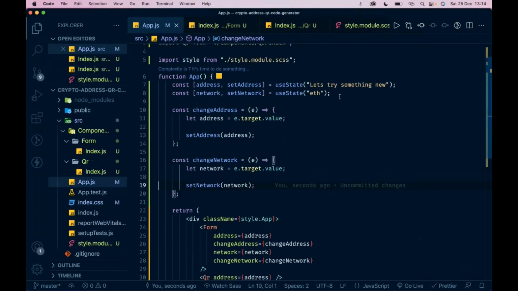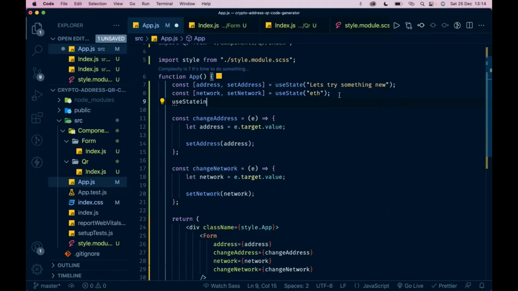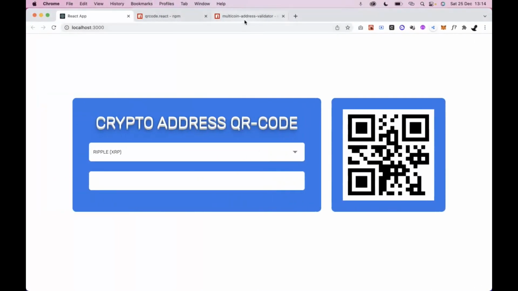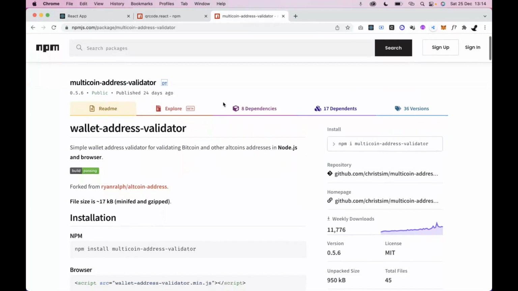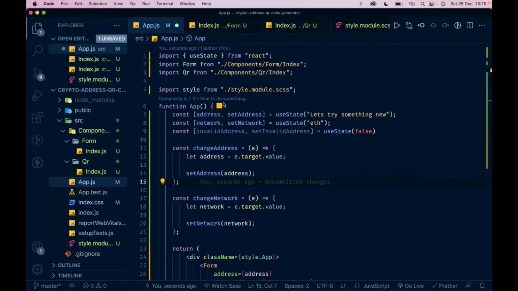So to add a validator, the next thing we are going to do is just to add, let me just create another useState of invalid address, invalid, oops, valid address, and it should be of boolean false. Our address is not invalid by default. But we have to bring in this package, multi address validator thing. I'm not sure if it's built by default for React, but let's import it manually.